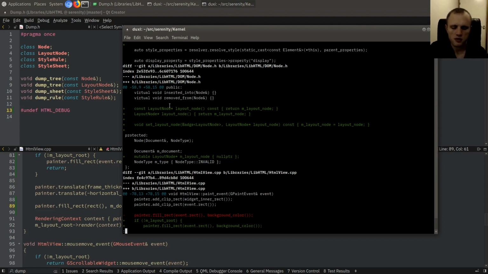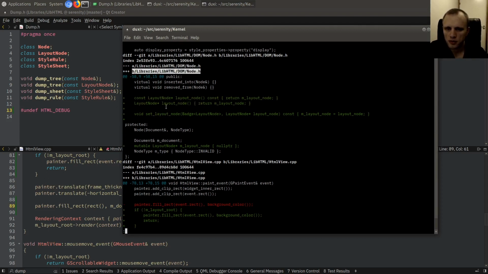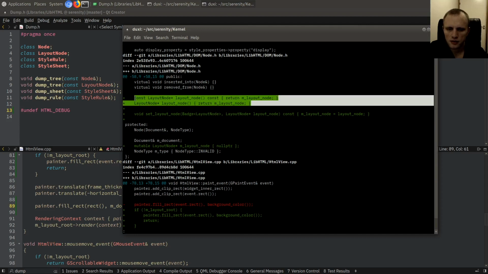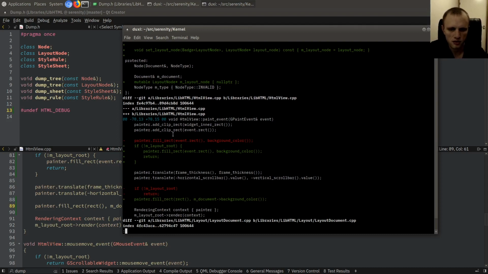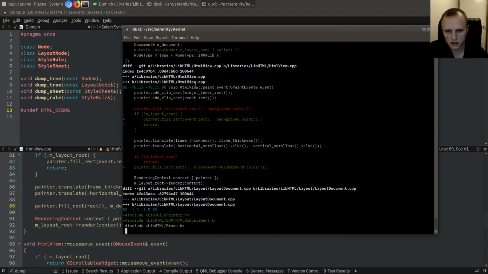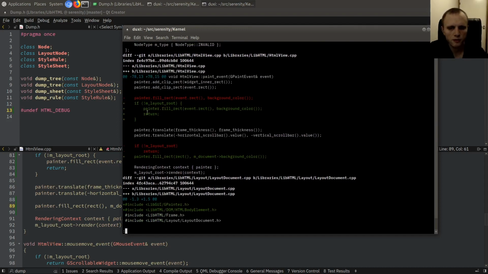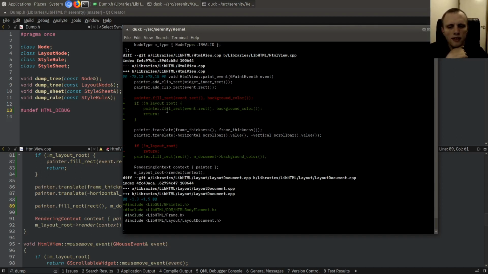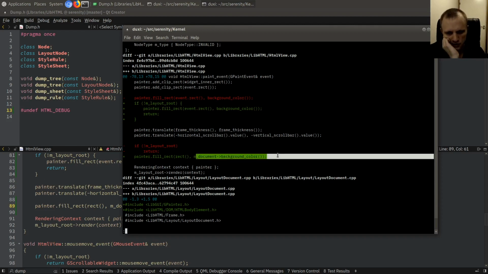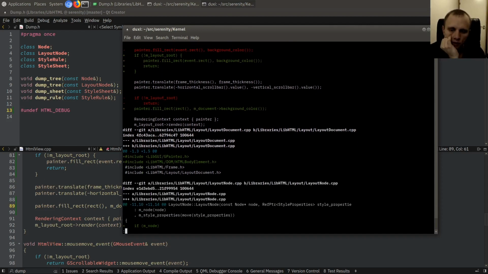Okay, anyway, so now each DOM node will have a pointer to its layout node, which is useful when we need to grab the layout node for the body element, just to be able to extract its color. Okay, and here we changed the way that we draw the background for HTML view, which is the high-level widget that contains a document. If we don't have a layout tree, then we just draw the widget background color over the whole thing. Otherwise, we get the document background color and fill the whole thing with that. Pretty cool.